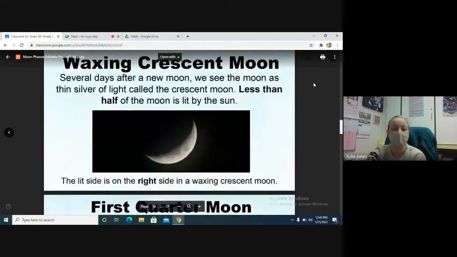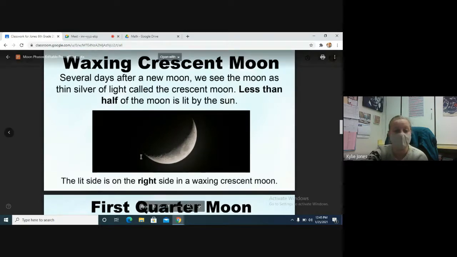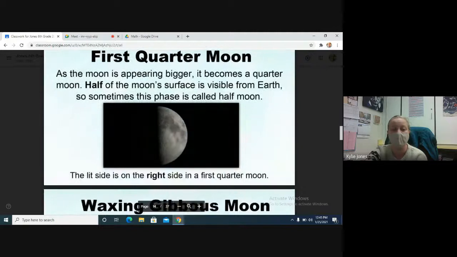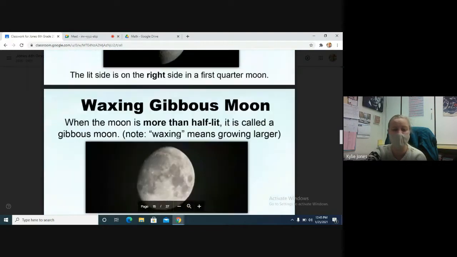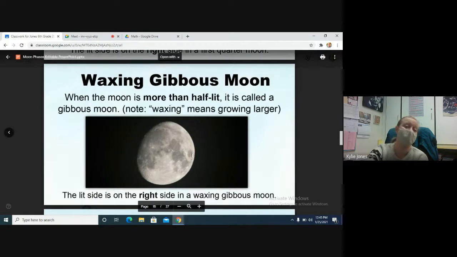A waxing crescent moon means that less than half of the moon is lit up on the right side. And you can also, if you look close enough, see craters and stuff in the moon too. Okay, the first quarter is when you can see half of the right side. So the right side is lit up, the right half. The next one, the waxing gibbous, means that more than half of the right side is lit up. So you see most of the right side lit up.